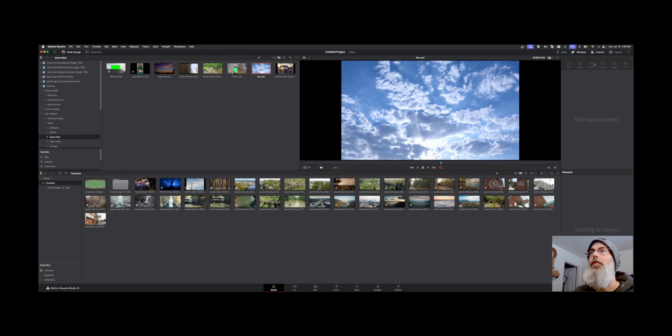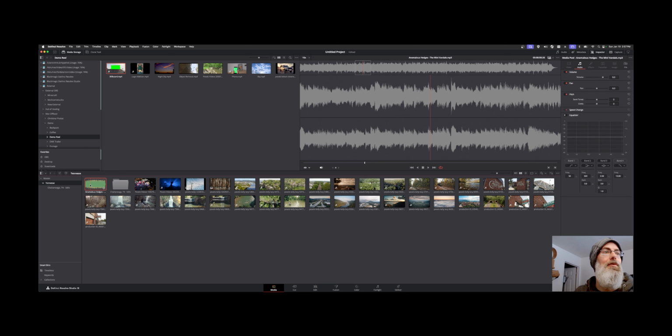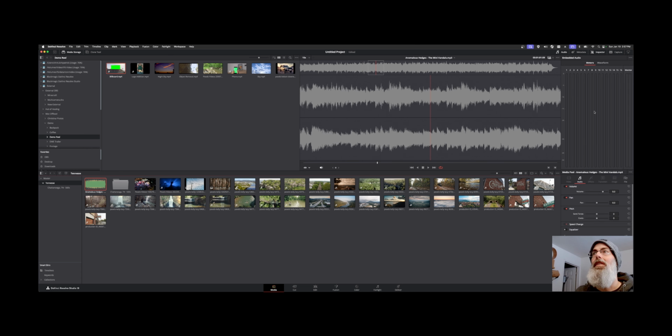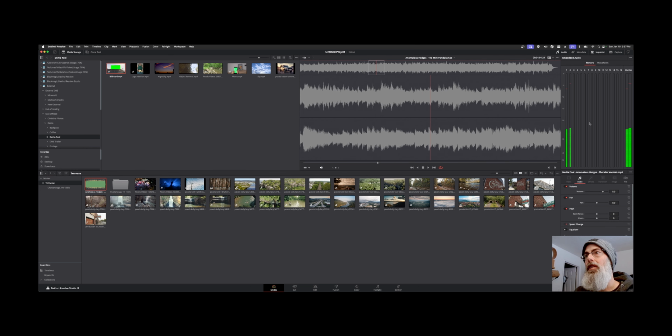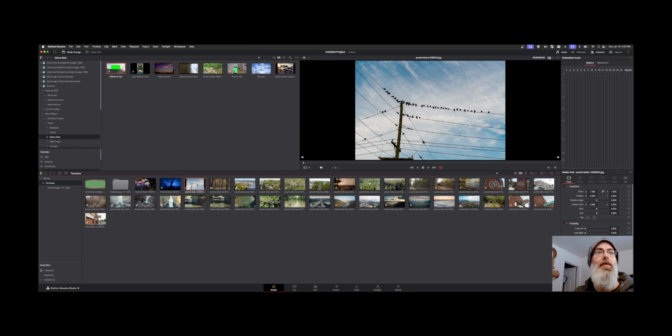Now over to the right here, we have metadata, an inspector, and an audio tab. So if you have a clip with some audio on it, like this one, if we clicked on audio and play, it's going to give us a little preview of the audio tracks and the monitor. And we have some controls for the audio. Same with a video clip. We have some video controls down here.